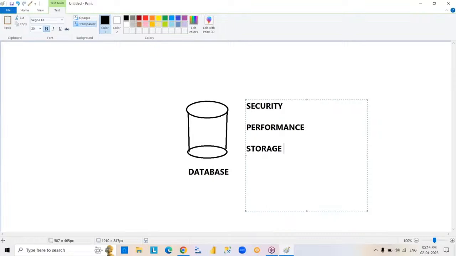So security, data level security also. For example, you are working with some database. What about data level security? Performance. Performance means the speed. The accessing speed of the databases comes under performance.